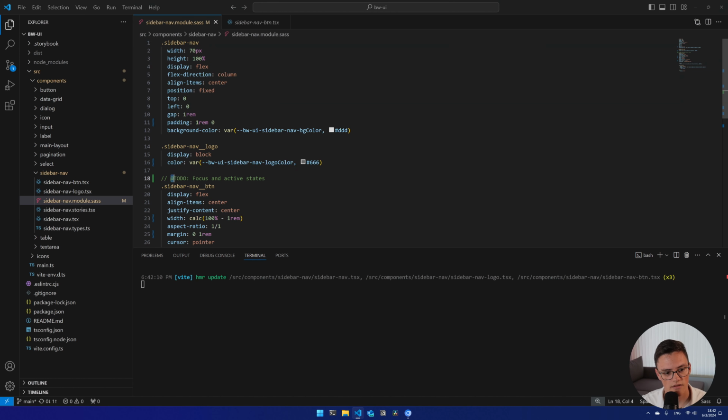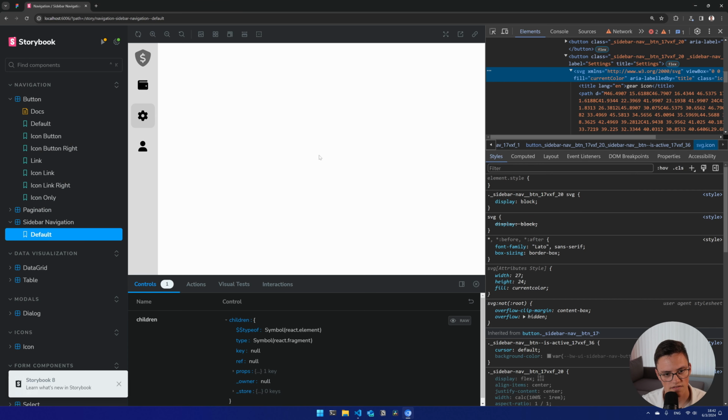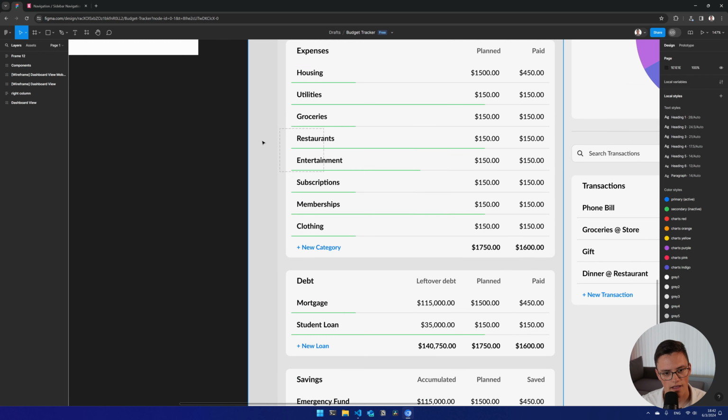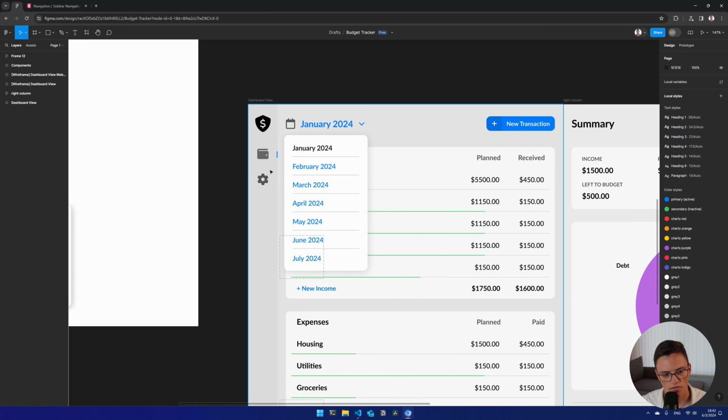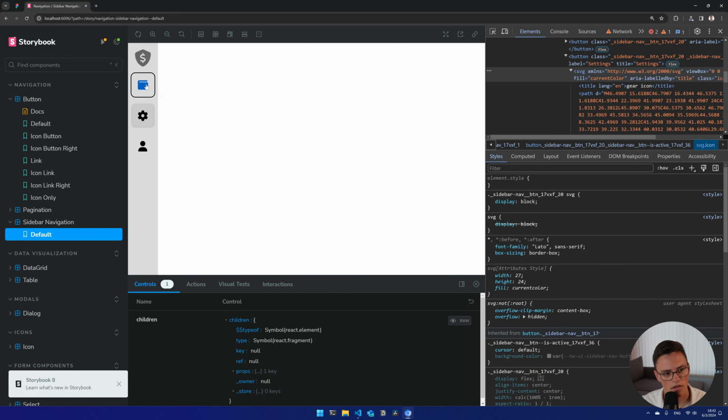So I'll leave myself this reminder to work on focus and active states because I need to design them as well. I haven't thought about a focus state on the buttons right now. I believe I actually have the default outline. I'll probably keep something like that with a more subtle style.